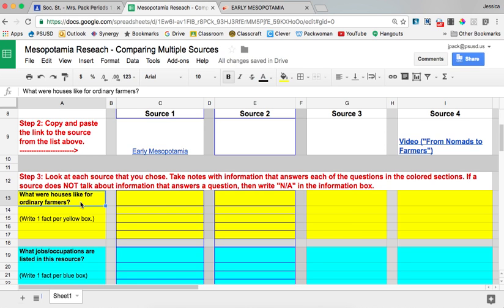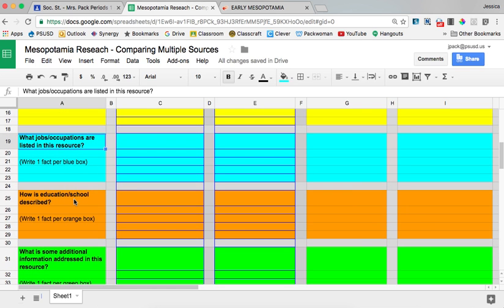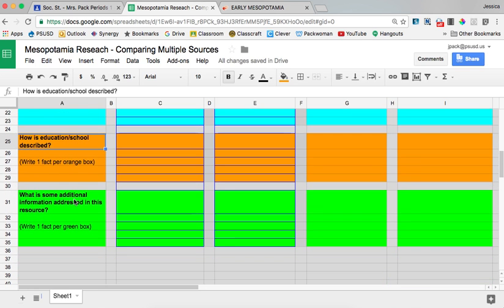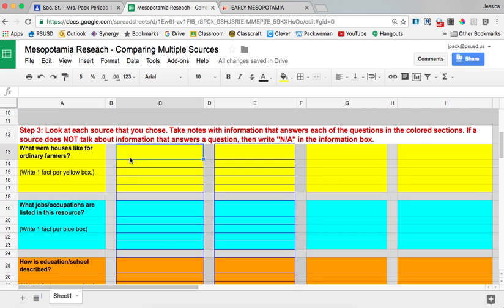So I'm going to go ahead and preview my questions. The first question I notice is the yellow box: what were houses like for ordinary farmers? And I'm going to be writing 1 fact per box over here in this column. The blue section asks what jobs or occupations are listed in this resource. The orange section asks how is education or school described? And the green section asks for some additional information that is addressed in this resource. So I'm going to be looking for information on houses, jobs, education, and anything else interesting.